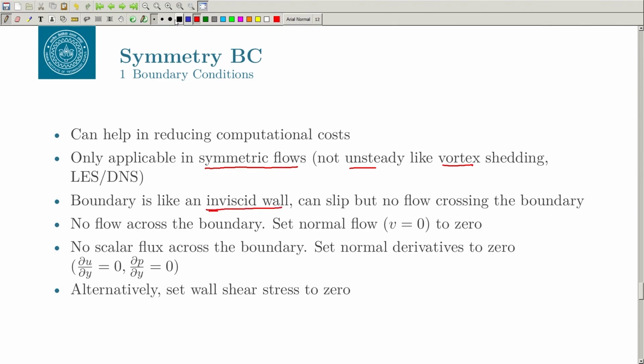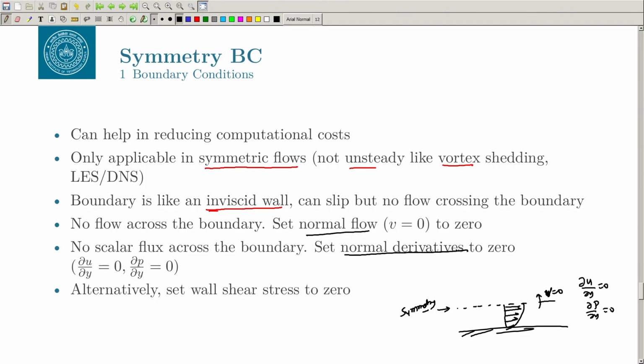So what we are saying is that once you have a symmetry, let us say this is my symmetry, there is no flow occurring across this. So V will go to 0 and there cannot be any flux. That means del u by del y equals 0, del p by del y equals 0, and that is how you calculate the values of u, p and v, everything, at the symmetry plane. So, set normal flow to 0, set normal derivatives to 0.